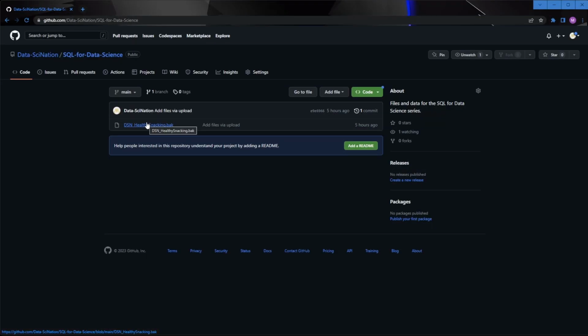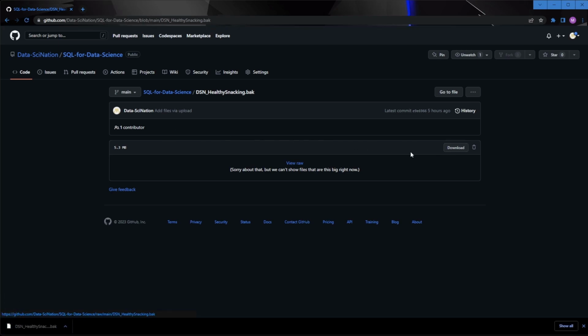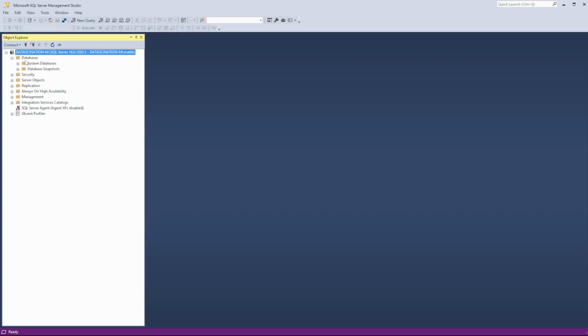The link to the GitHub repository containing the database backup file is in the description below so that you can follow along. Over at the GitHub repository, download the database file. This is what we will import to SSMS. Once you have that downloaded, let's go back over to SSMS.